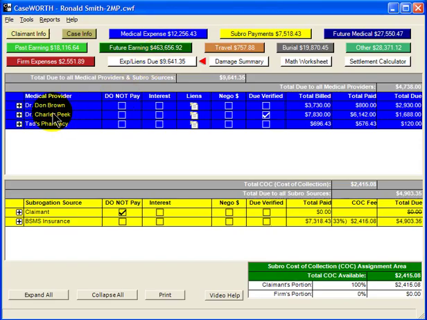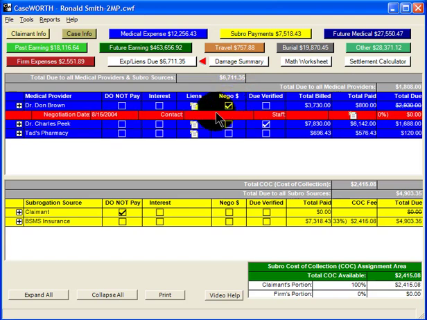The Expenses and Liens Due tab shows a list of all medical providers and subrogation sources that must be paid to settle the client's accounts once a settlement has been reached. This tab allows the law firm to negotiate with each medical provider and subrogation source on their final amount due. These negotiations are instantly reflected in the settlement calculator on the claimant's net.